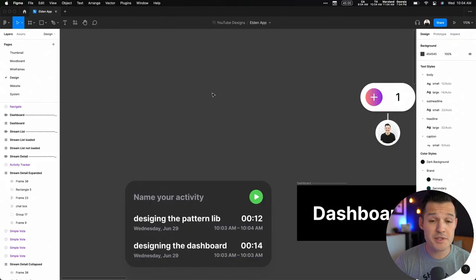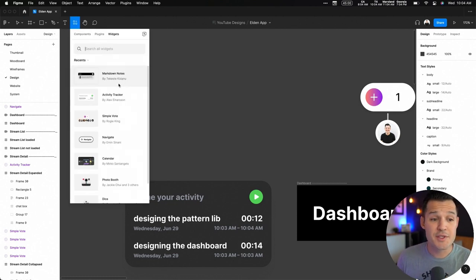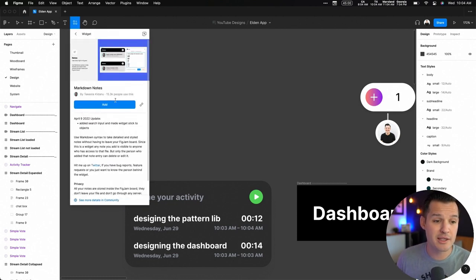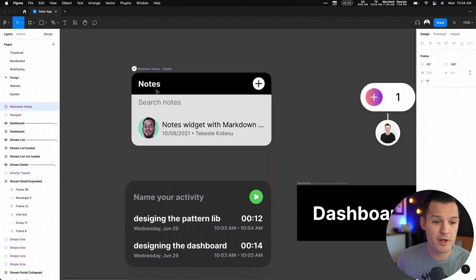But this is actually a pretty cool plugin if you just wanna do some simple time tracking right inside of Figma. All right, the next widget that I really love is being able to add some notes, specifically using Markdown, because I'm a big Markdown fan. So this is the Markdown notes, and I just click that and add one of those to my project.